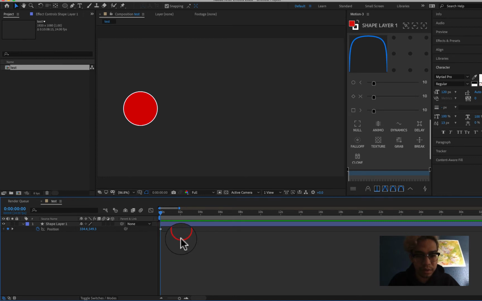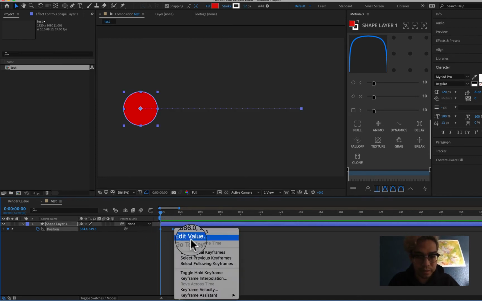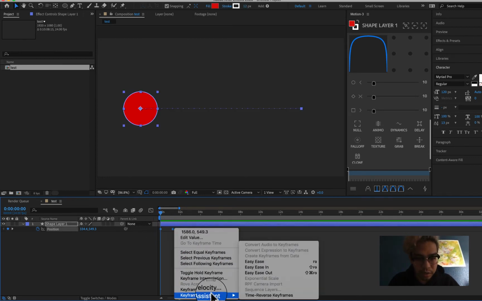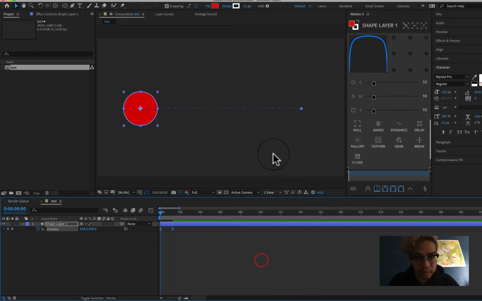So what you could do is you can select both keyframes and you can go to Keyframe Assistant and Easy Ease. And you see how the dots change there? It's like the dots got a little bit closer towards the beginning and the end, but they're relatively the same in the middle. So that's not too bad. So I'm going to undo that to show you what it was before. So this is called a linear animation, right?